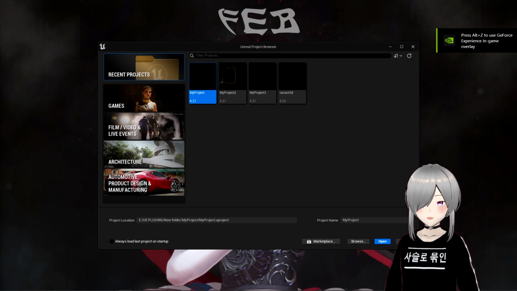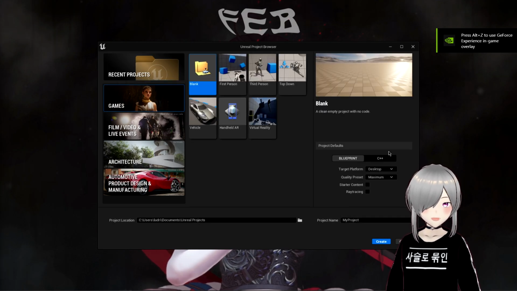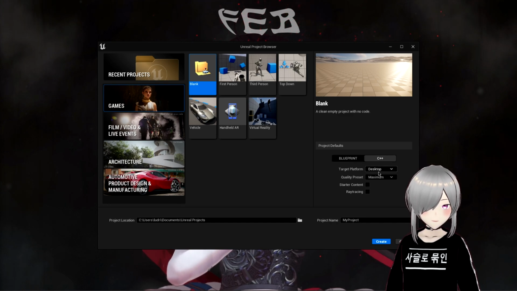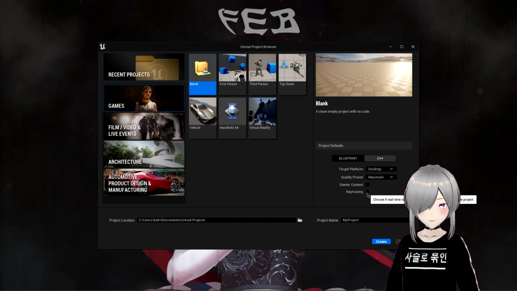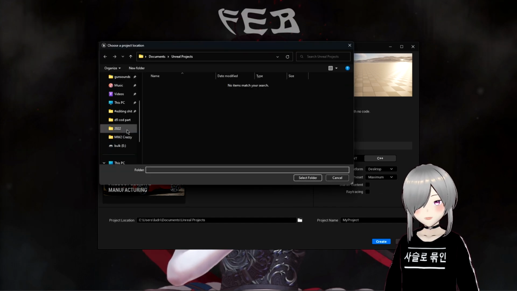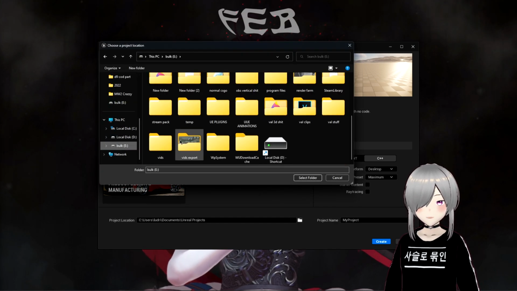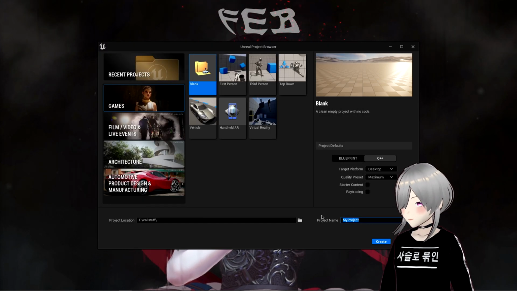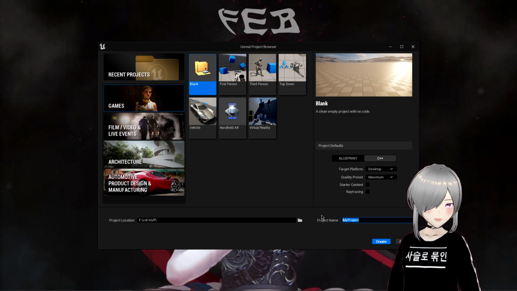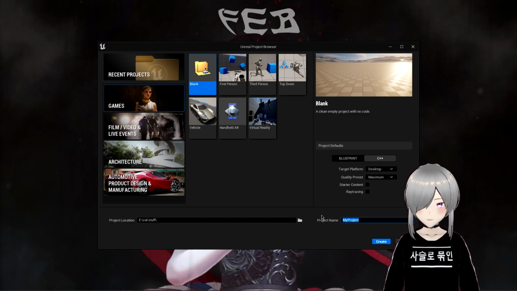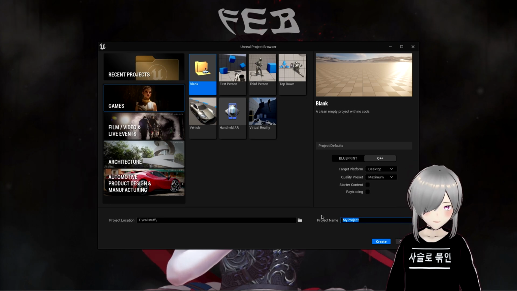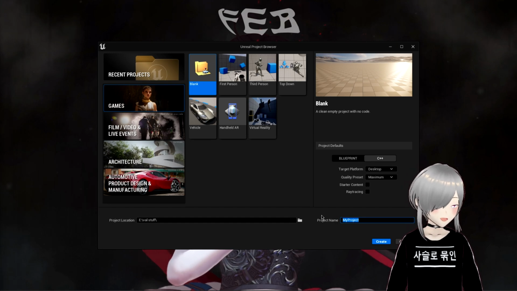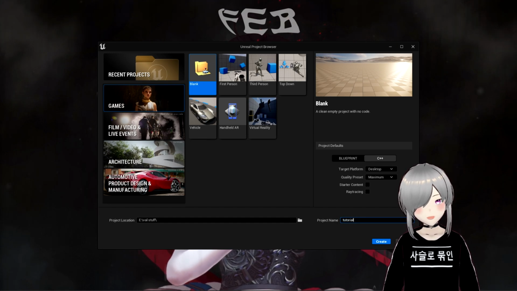So the first thing you want to do is go over to games, and make sure C++ is checked. Then you want it to be on desktop, maximum. You can have ray tracing on or off. Right now, I'm not going to have ray tracing on because I am going to be upgrading my CPU very soon. Create a new folder and name it Valorant stuff or whatever. It doesn't matter. This is just where your project files are going to go, and project files can be very big, so make sure you put it on something that has a lot of storage. Then just title it whatever you want. I'm just going to title it tutorial, and then I'm going to create it.